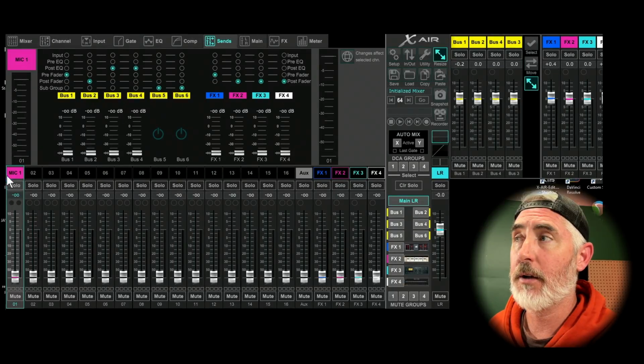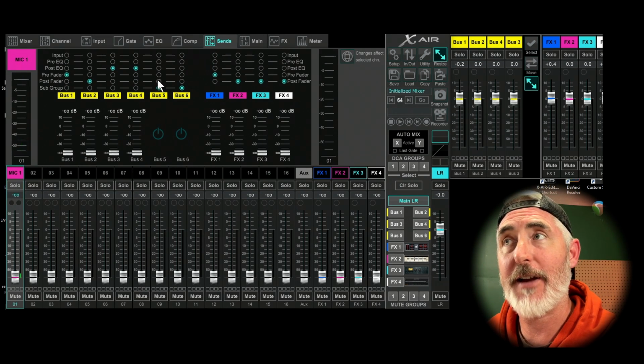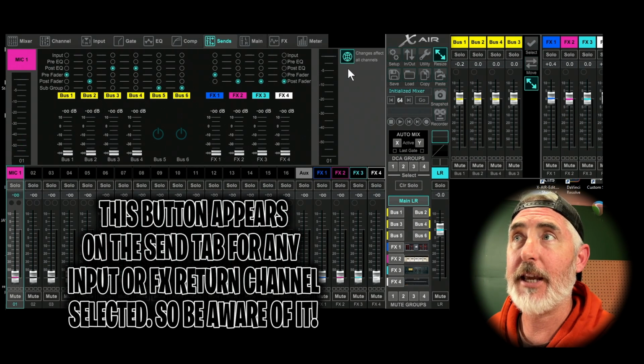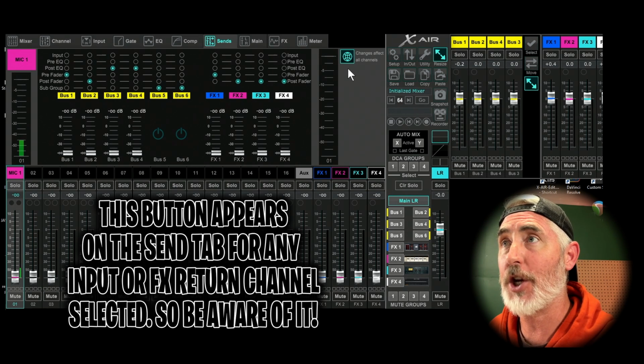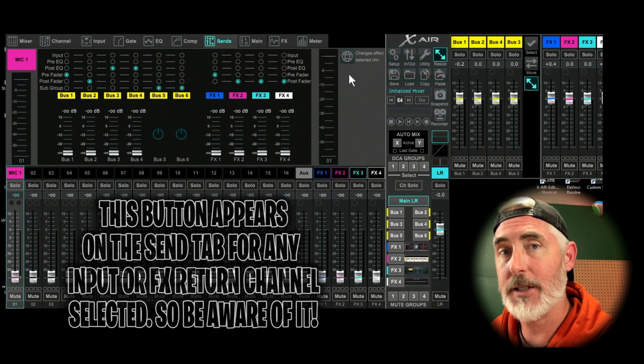Here's a quick warning for you if you're making pre-post changes on the desktop software. With my microphone 1 selected and the sends tab selected, I can see the pre and post for all my bus sends and my effect sends. You'll notice this button to the right, that is a picture of a globe. If that globe is blue and highlighted, any pre-post change you make affects all channels. So if you only want to change pre-post for this one channel, you need to make sure that you have deselected the globe. Then you're making a change only to the channel you want.